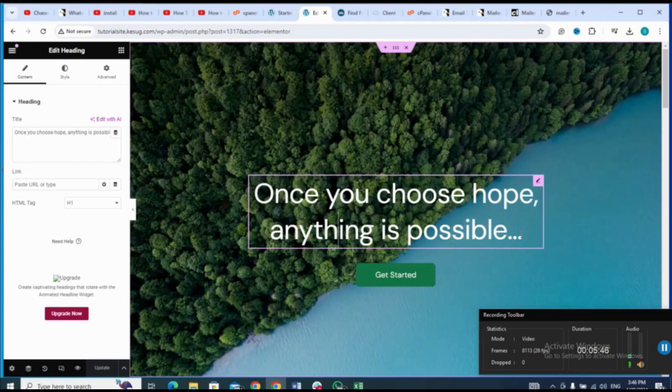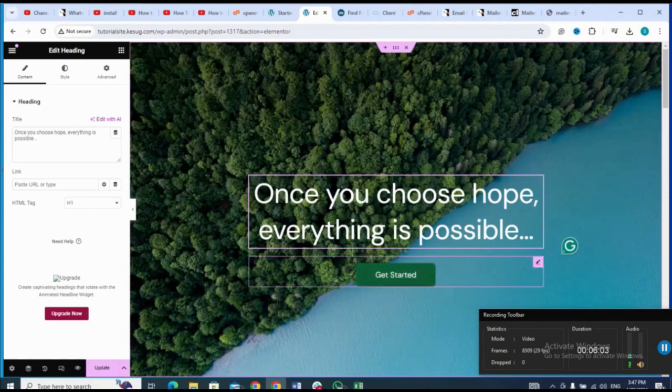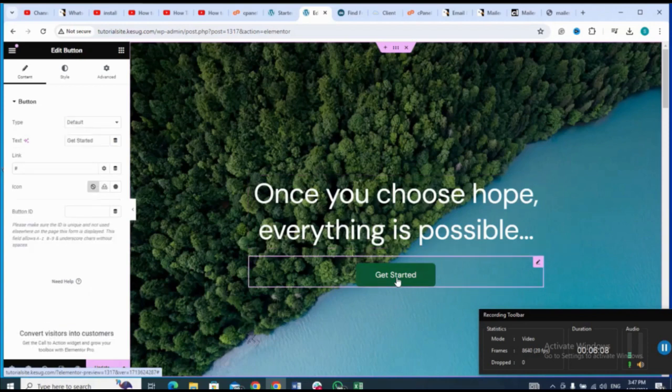Once you choose hope, let me say everything is possible. This is a button. I can change it as well. Immediately I click on it, I can change it as well. Then look at it. Get started. Let me see. Getting started. Let me use the word getting started.